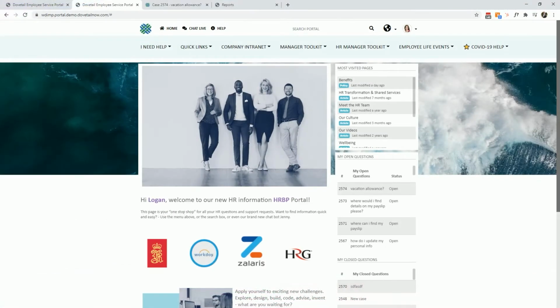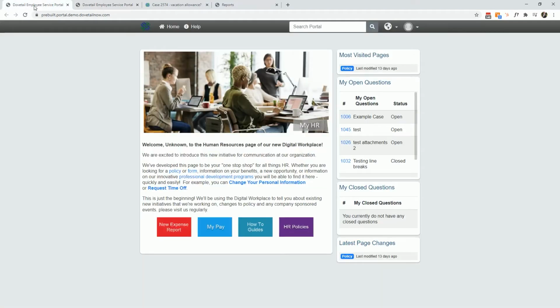What you're seeing on the screen right now is a configured Dovetail employee portal. The out-of-box employee portal looks like this. So for a brand new customer, it would look similar to this. Part of the implementation is that we're going to sit down and work with you to understand your brand guidelines, your corporate guidelines, the branding, the logos, the fonts, colors, everything like that.